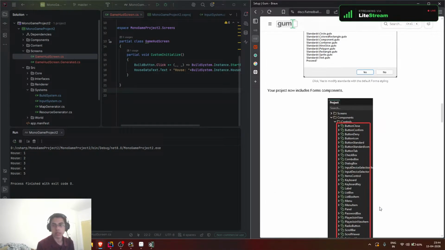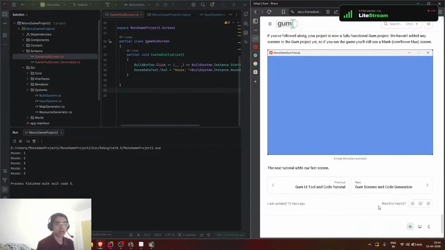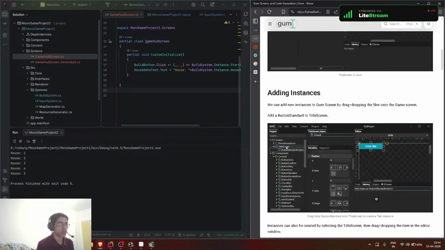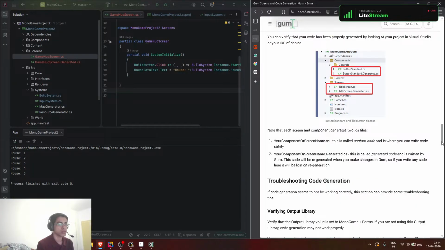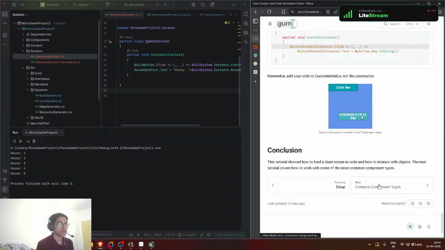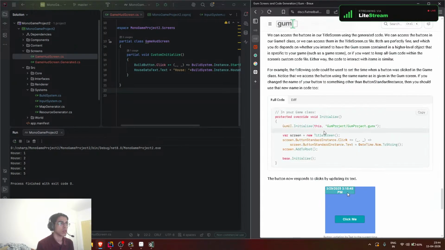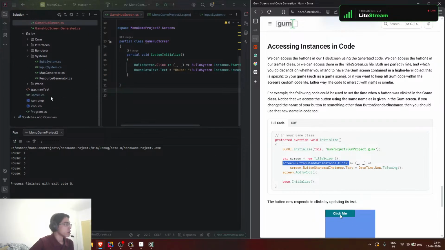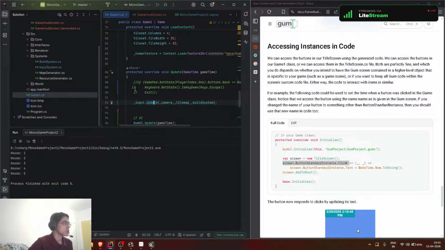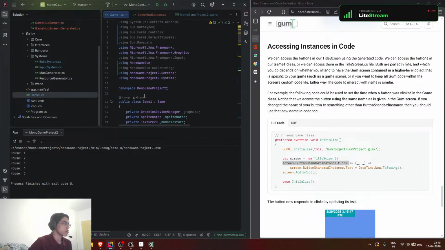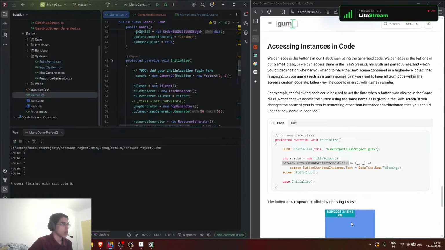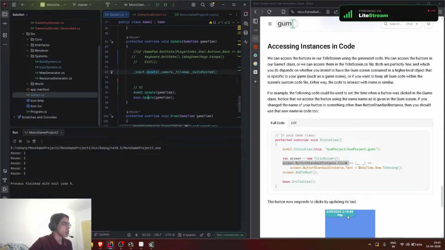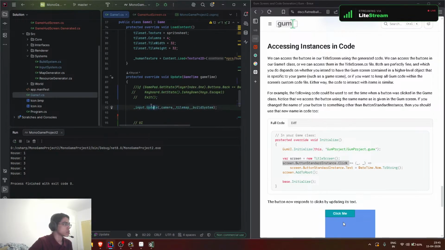Where was the text stuff? Let me see this. Yeah, so I need to do this thing. So according to it, that should be working. So what is the type of screen? I need to check first.